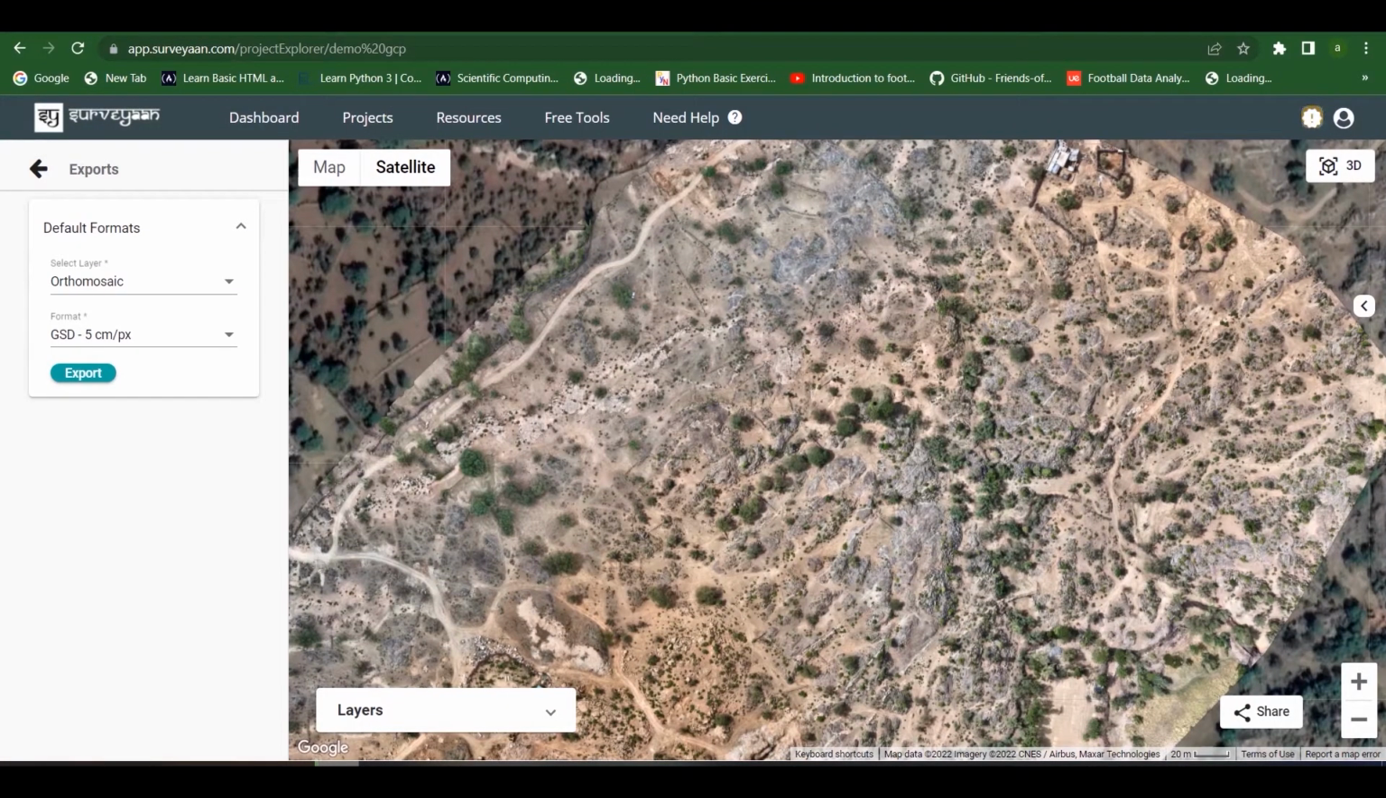They are of two types. One is 5 cm per pixel and the other is 10 cm per pixel. GSD is also known as the ground sample distance, and it is the distance between the pixel centers measured on the ground. I have already downloaded the file. You can download using this export button.